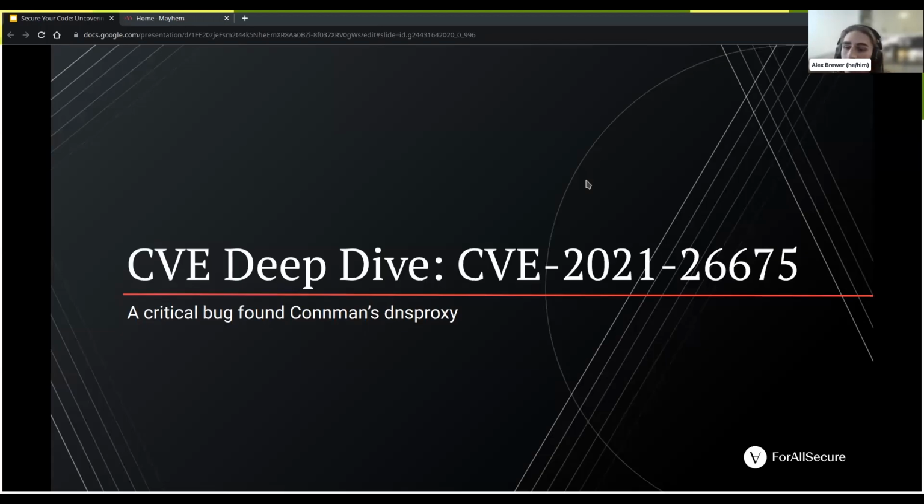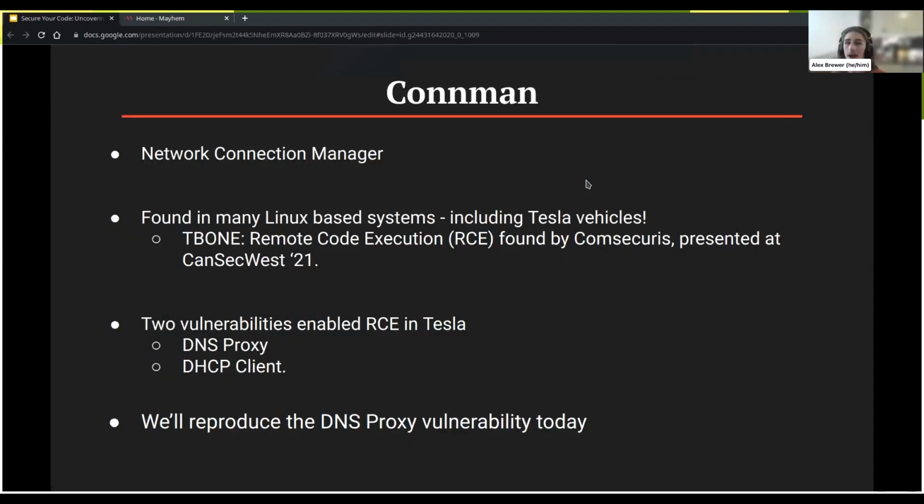So today we're going to take a look at a very interesting CVE deep dive. CVEs are numbered by the year they were disclosed, and then a number identifier. So it does not roll off the tongue, CVE-2021-26675. However, a lot of people give them nicknames. This one is called T-Bone, and it's specifically because it was used to get into a Tesla infotainment system. And this was found in ConnMan, or Linux Connection Manager.